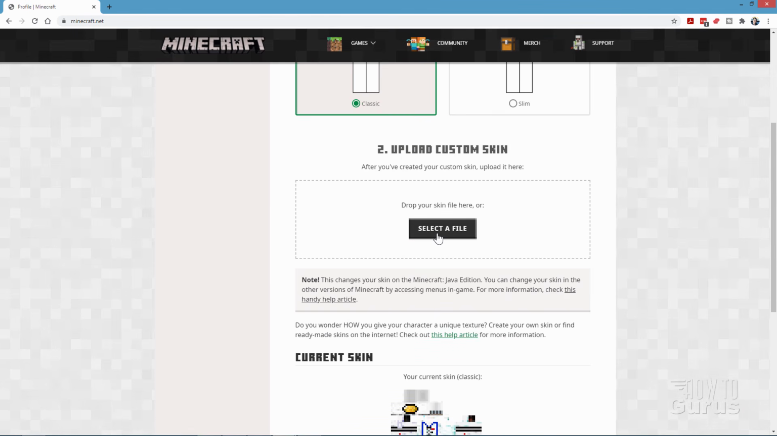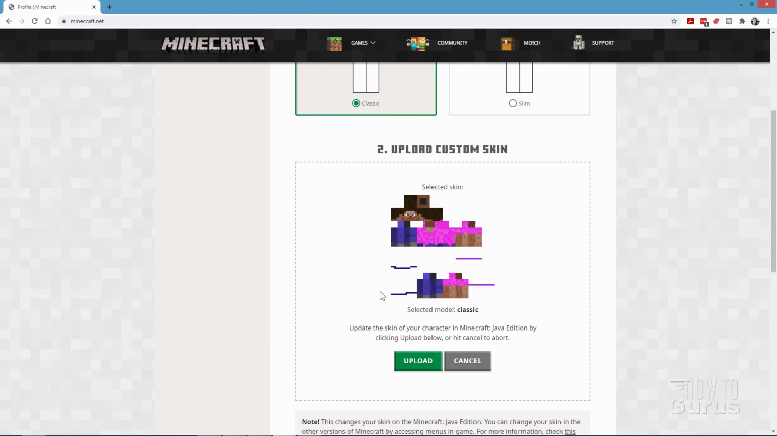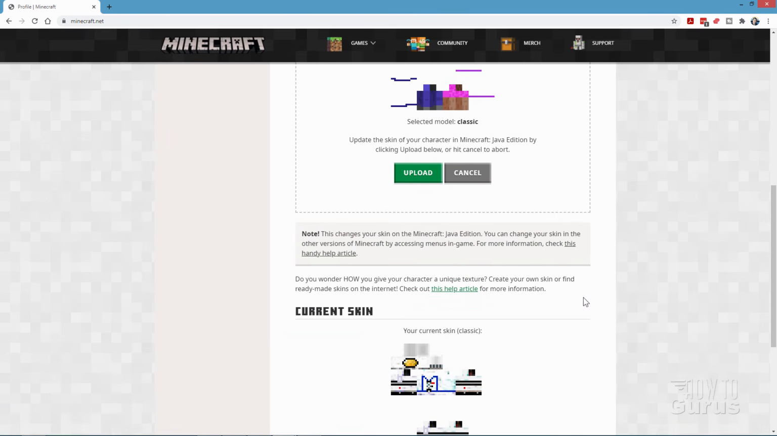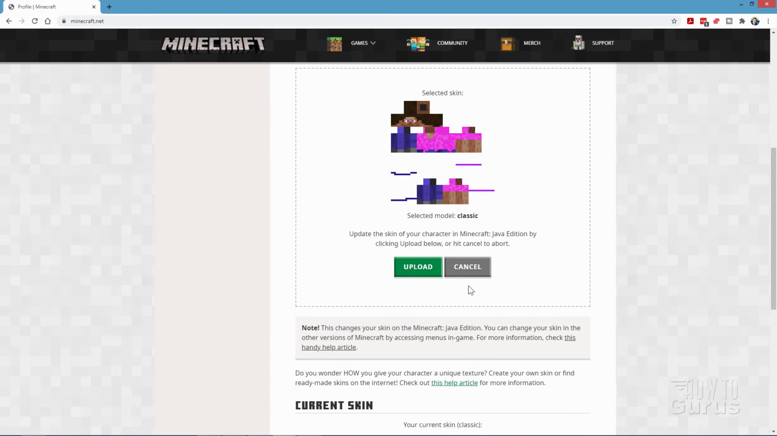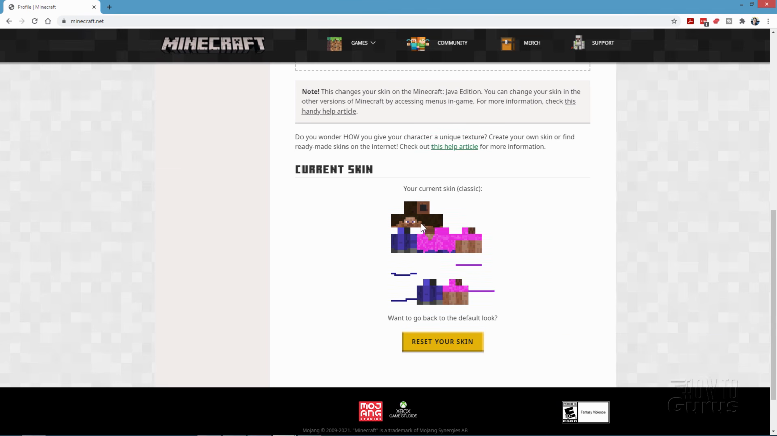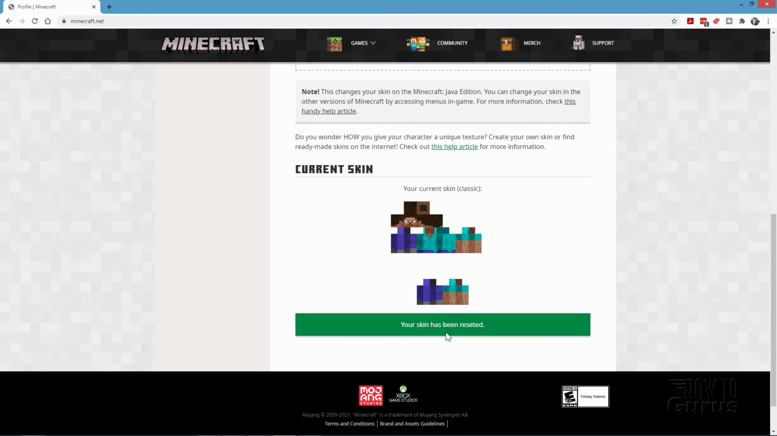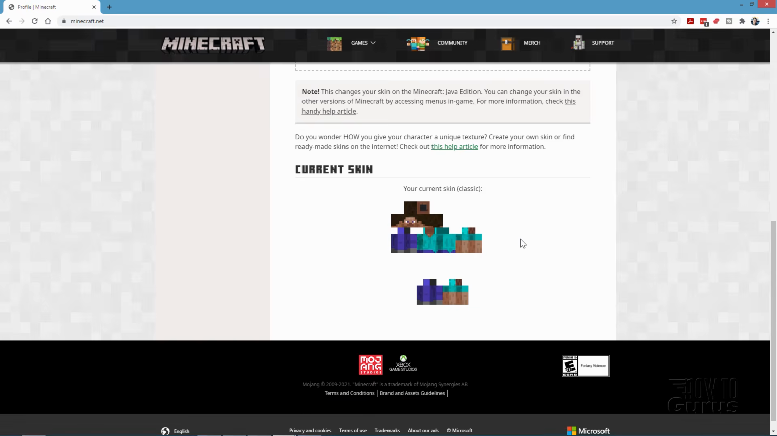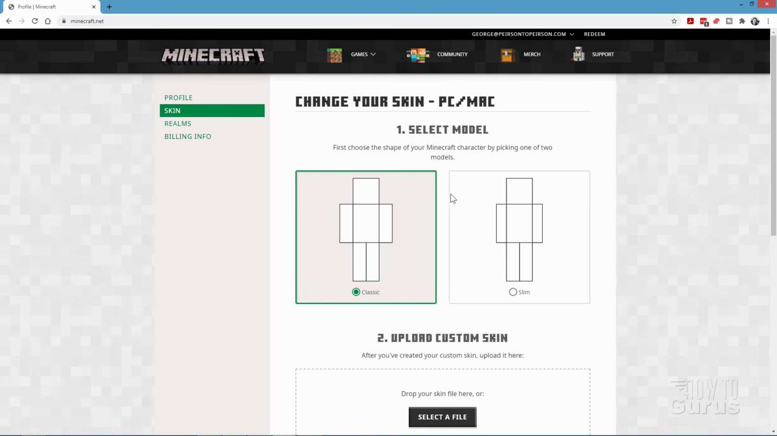And then simply use this to navigate to your new skin file. There we go. Choose Open. There's the new skin. Notice that I'm still seeing the old skin down here. So I'll click on Upload. Uploads, and there's the current skin. If you don't want to be using that and you want to reset to the default skin, just click on Reset Your Skin, and it goes back to the default look. There we are. So either this or the launcher, they both work just fine. Notice that this works for PC or Mac. Really easy to do that.